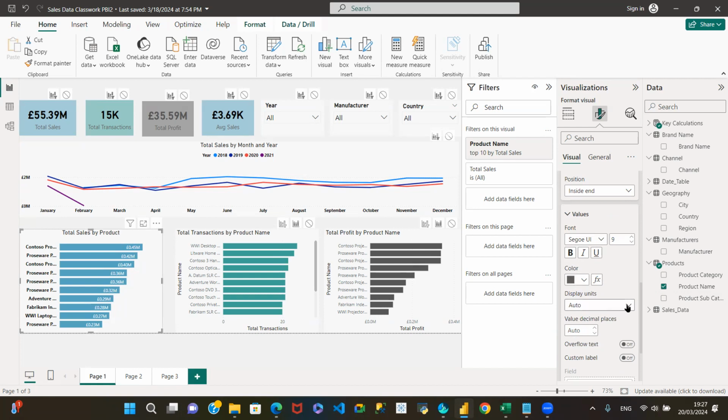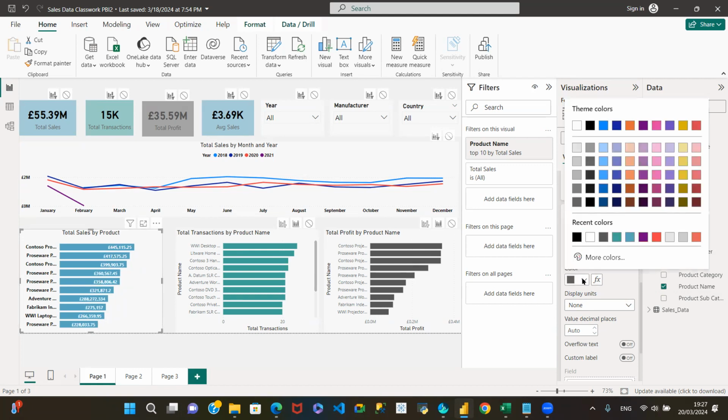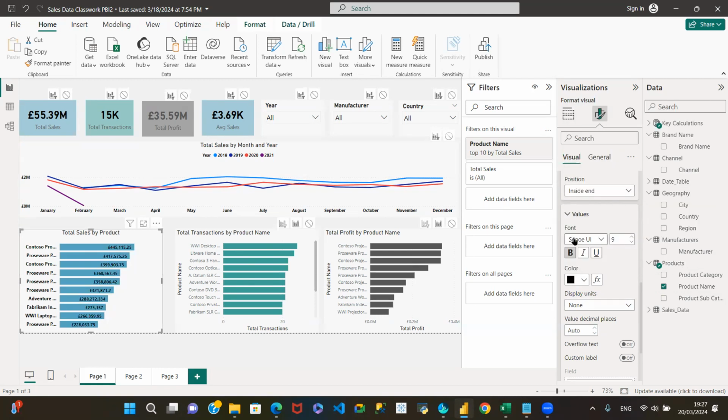You can tell it to remove the auto units, so that the actual values are displayed. We can bolden that up as well, make it more obvious. You can change the color to a dark one, because that white seems not to be too obvious. You can increase the font a little as well.